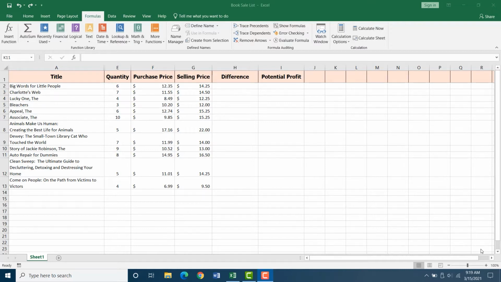So the first thing that I'm going to do is click in cell H2. Now whenever I click into a cell, you'll see that it has a green box around it that indicates that it's selected, but you can also see up here in the name box that you can always determine which cell you have selected by looking at the name box as well.